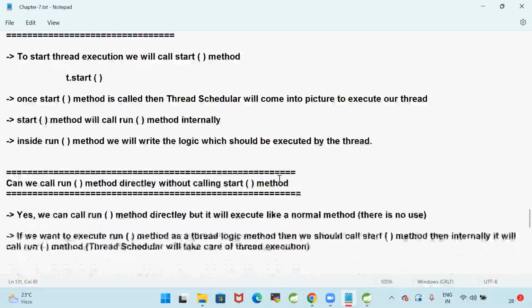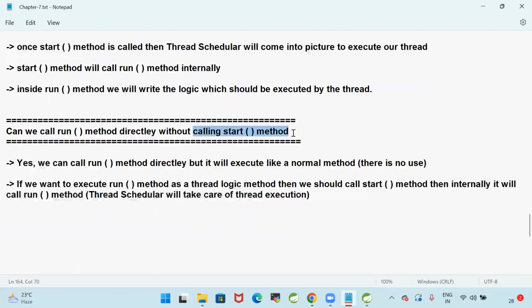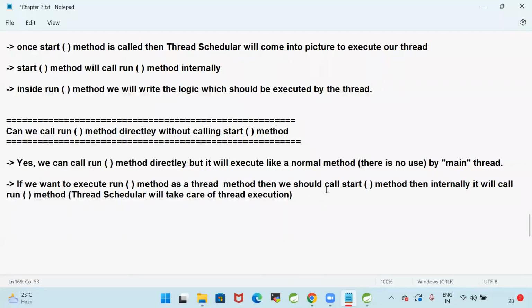Can we call the run method directly without calling the start method? Yes, we can call the run method directly, but it will execute like a normal method by the main thread. If we want to execute the run method as a thread method, then we should call the start method, then internally it will call the run method.